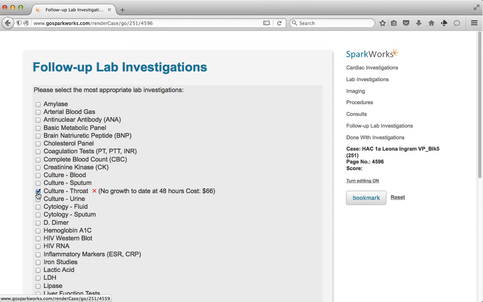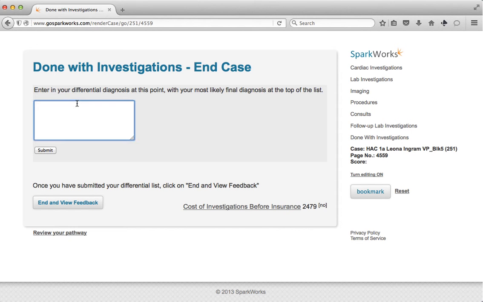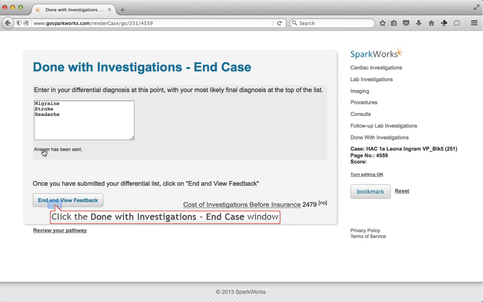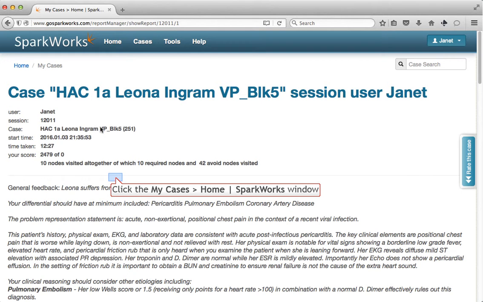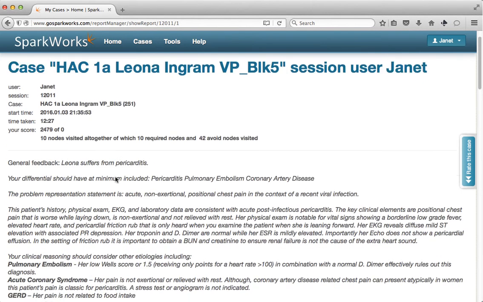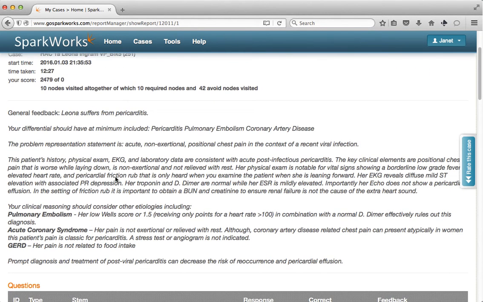When you're done with all procedures, imaging, investigations, and consults, you can then click Done with Investigations to finish the case. Here you'll be prompted to enter in your differential one more time. Click Submit, and then to see the real answer to the case, click End and View Feedback. You'll also see your final total of costs, and then get to read through what an expert would have done in this case.